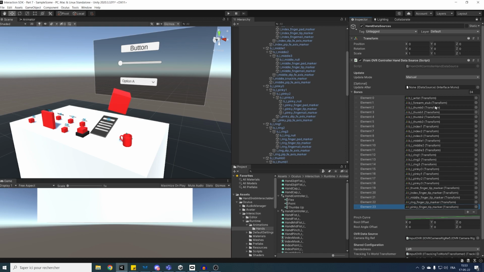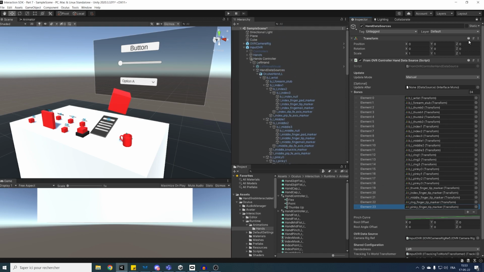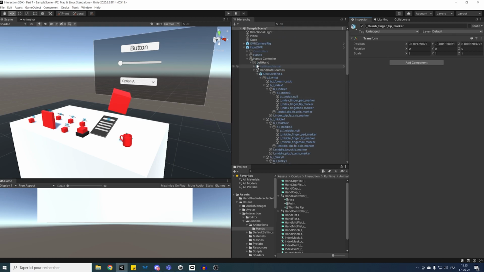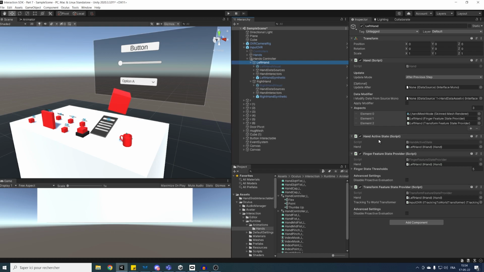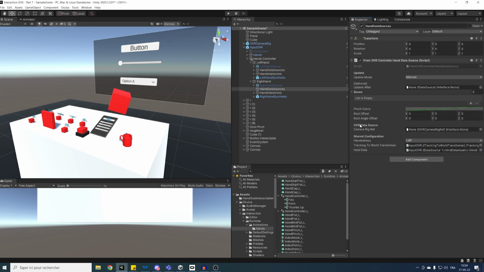Now that we have finished the setup of the hand data source, what's left for us to do is to reference it in the hand parameter for its parent. So let's go to the hand component on the left hand and drag the hand data source on both the update after and the modify data source parameter. And here we go. Now we have finished the setup for one hand, so you already know what we can do next. Let's do all of this again, but for the right hand.